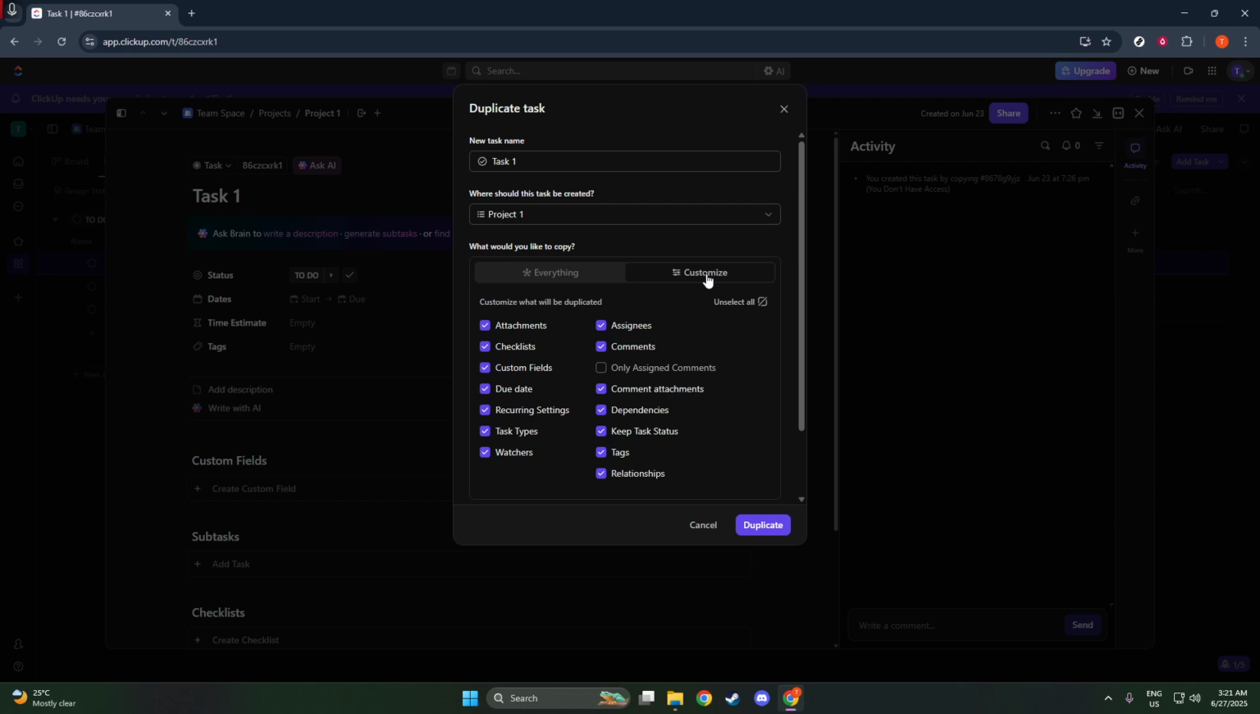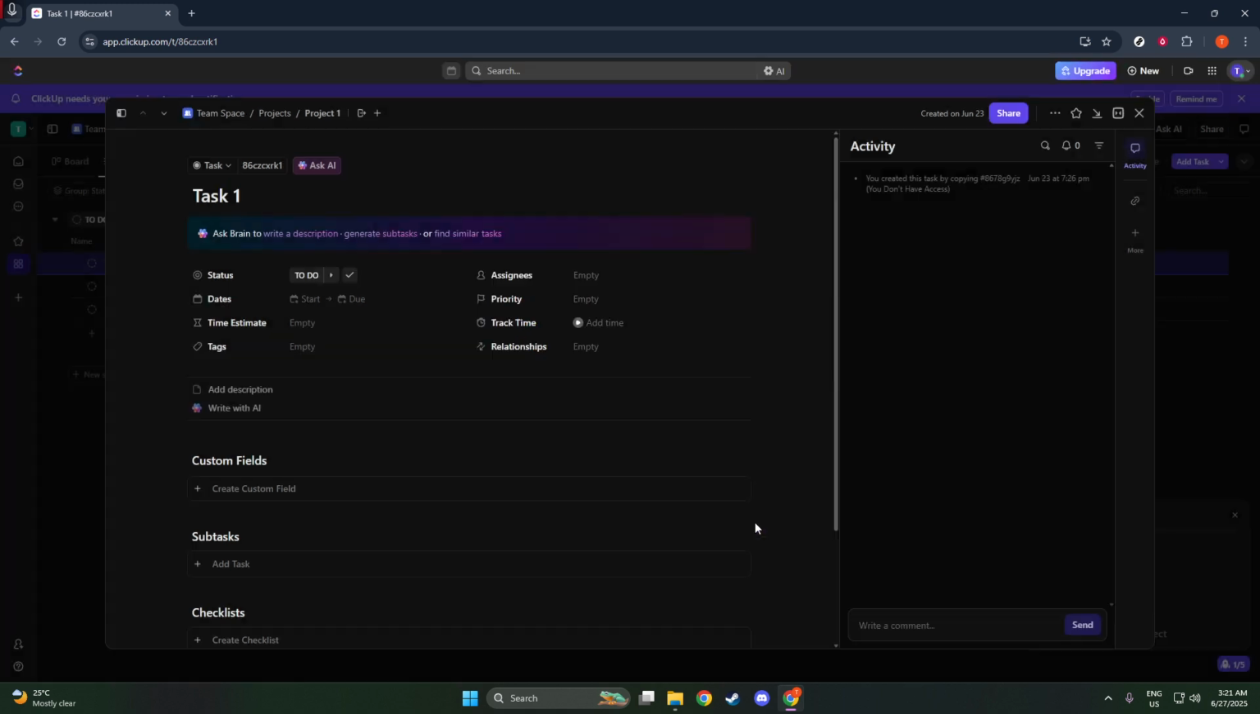After selecting your desired elements to copy, it's time to proceed to the final step by clicking Create. At this point, ClickUp will generate your duplicated task, placing it in the same list or location as the original. This means you don't have to worry about losing sight of it in your workspace.